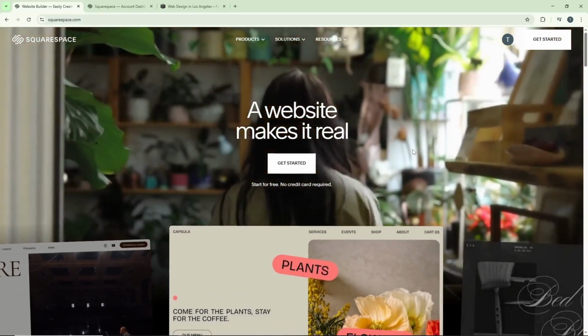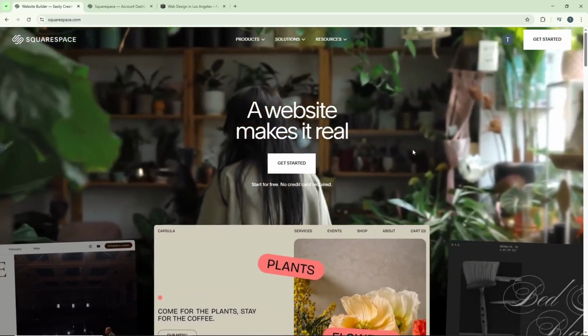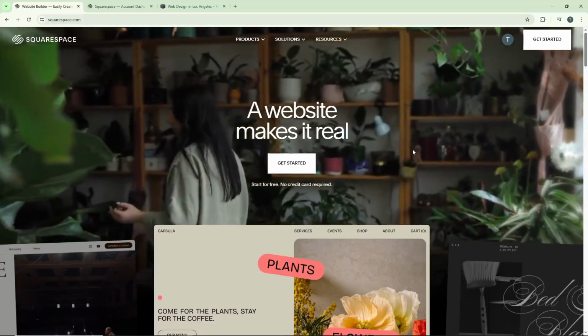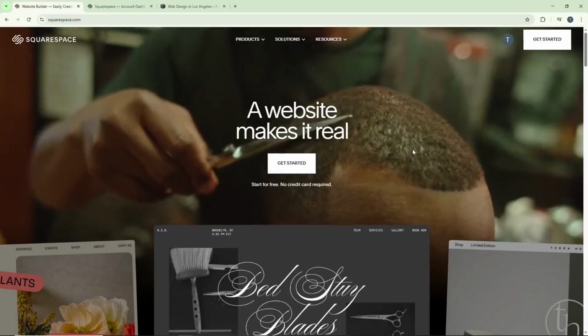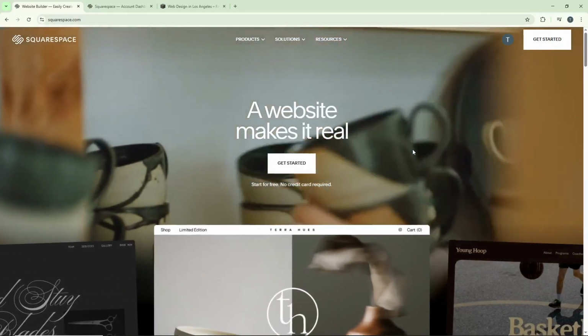Welcome back, everybody. Today, I'm going to teach you how to change the height of a banner image in Squarespace. This is a really useful skill if you want to customize the look of your website and make sure your banner fits perfectly with your design vision.